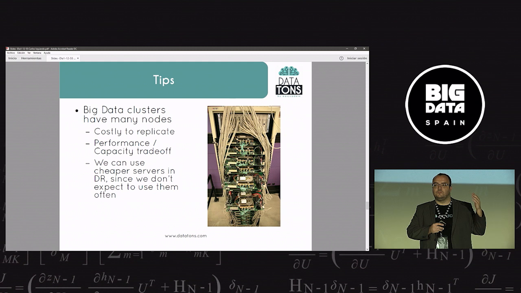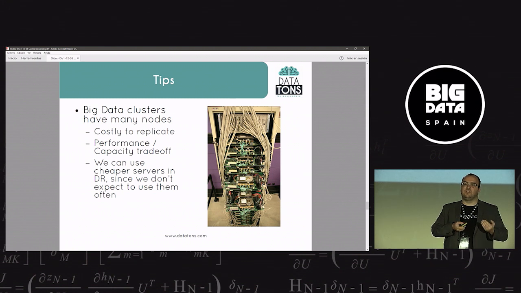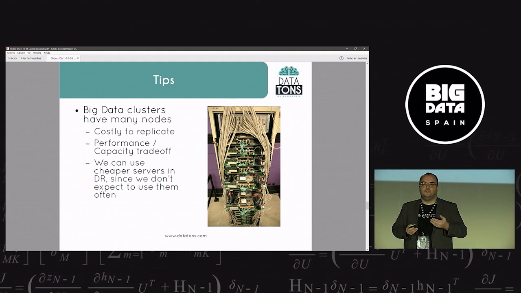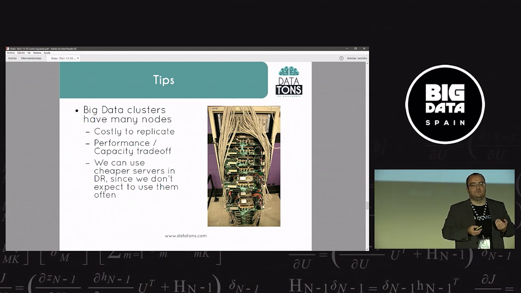What do we do? First of all, the disaster recovery site, since we're building it, does not need to be as expensive as the first one. You're not planning to use it often. This is just for contingency. So you may do some trade-off between capacity and performance and have some higher capacity nodes that have less computing power, and therefore you may be able to store the same information. It will be a little bit slower, but it doesn't matter too much.